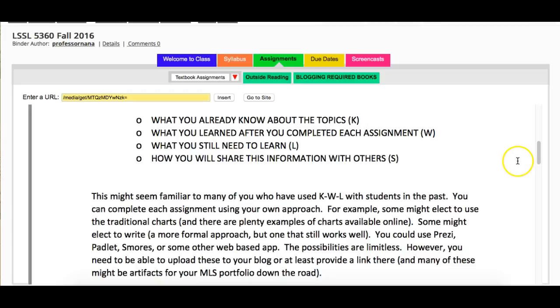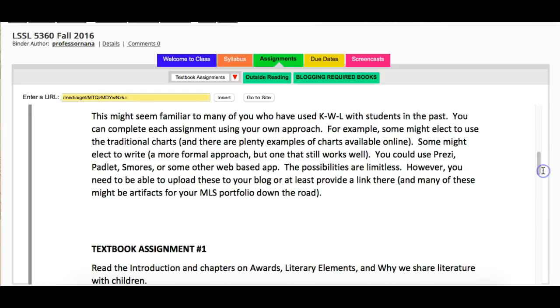You can complete the assignment using your own approach. And I've given you some examples here. You could use a traditional chart. And if you want to see what a traditional chart would look like, just simply go online and do some research. Look at KWL charts. You can even create your own. You might elect to write a more formal kind of essay approach for each of the particular assignments. That's up to you. It still works well. You could use Prezi, Padlet, S'more, or some other web-based app.